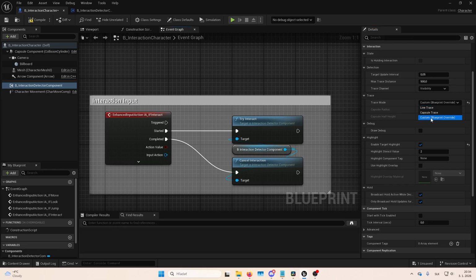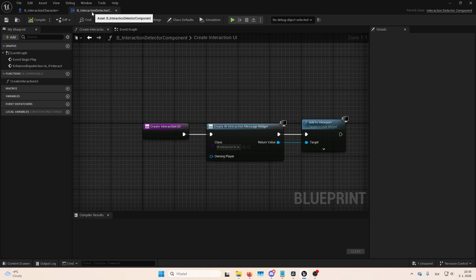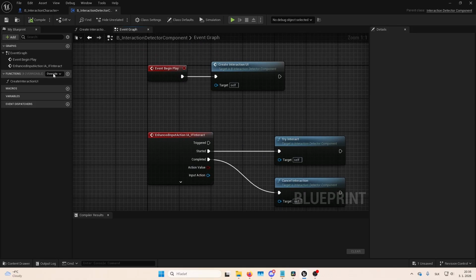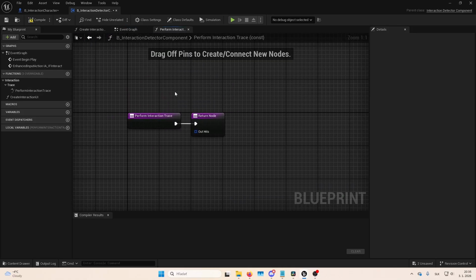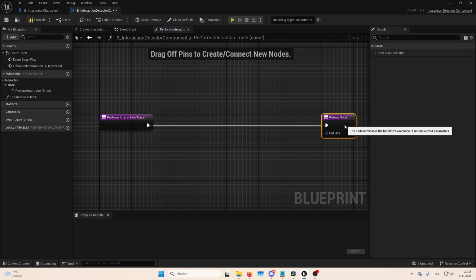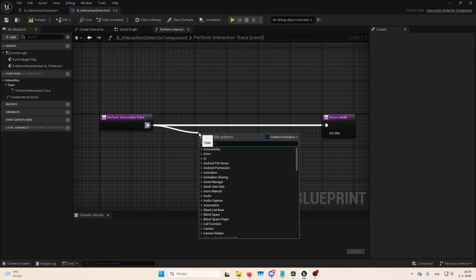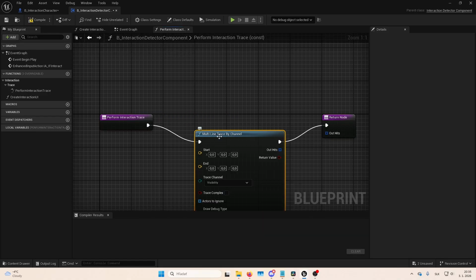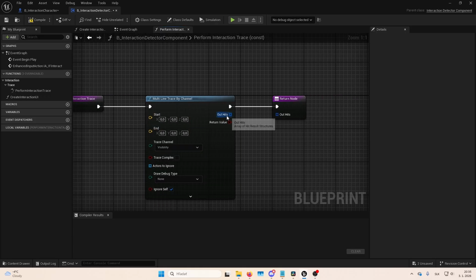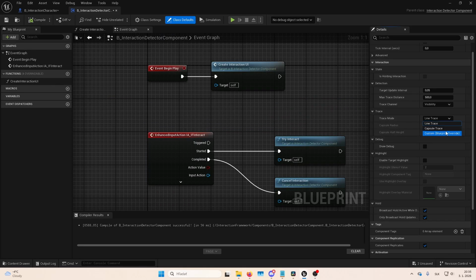If you want to use custom trace mode, all you have to do is to select this option, and then back in the interaction detector component, you need to override perform interaction trace function. If you override it, you're gonna get function like this, and in here you can do your custom trace, for example, multi-line trace by channel, and you're gonna do your setup and plug the hits in the out hits over here in the return node. If you choose the capsule trace, you can also change the capsule radius and capsule half height.